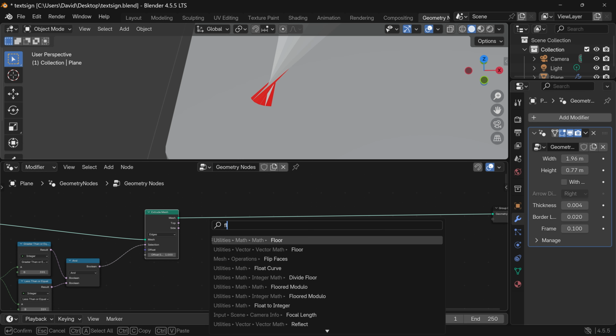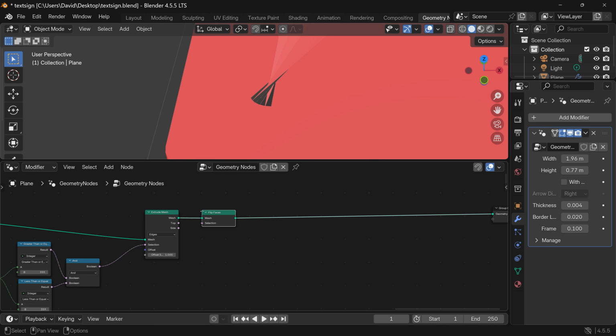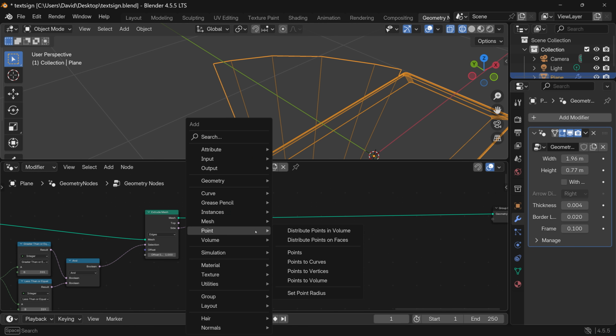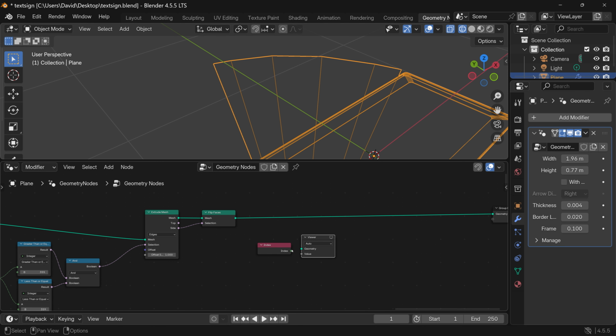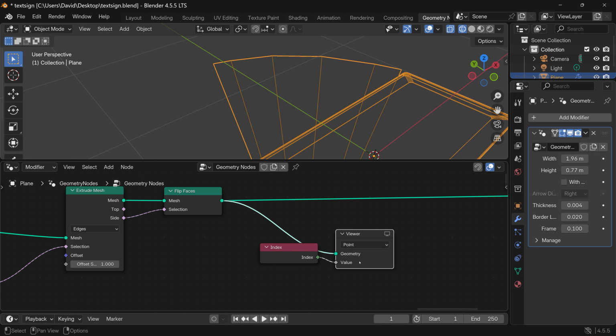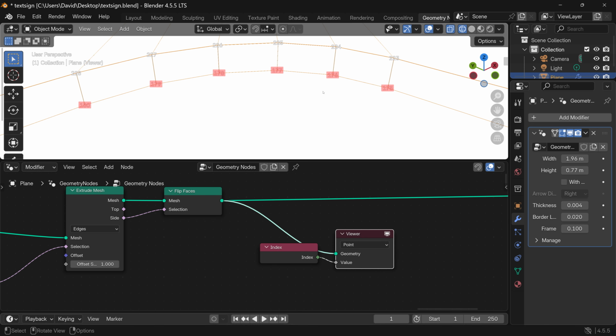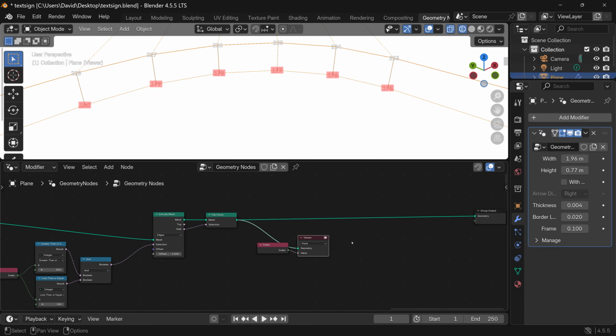Let's flip the faces, only those we extruded, and now what we will do is move these points to the other corner of the sign. To do this, I need again to check the values. These are the vertex I want to move, and these are the vertex I want to move them to.